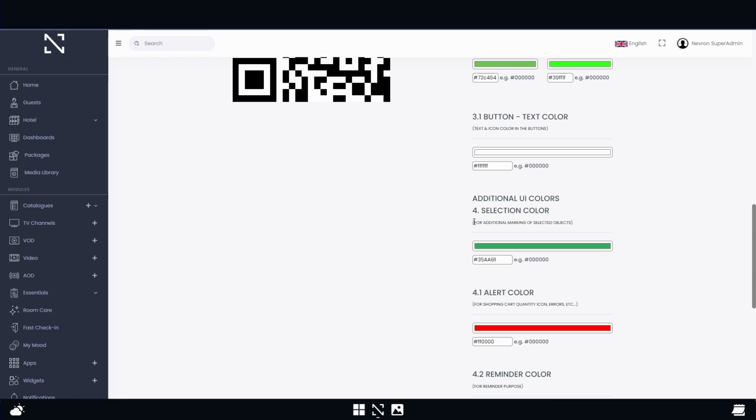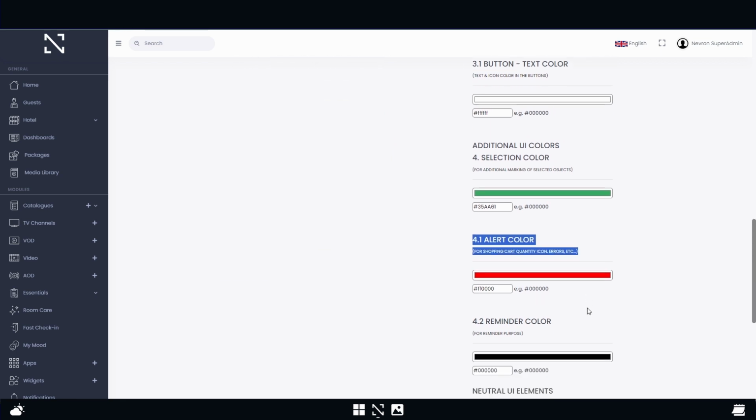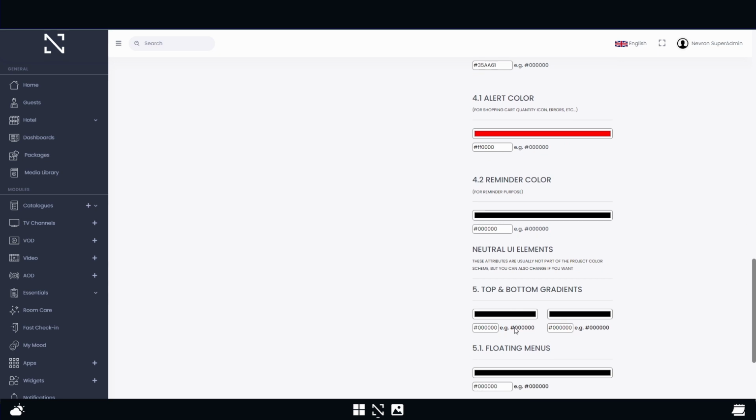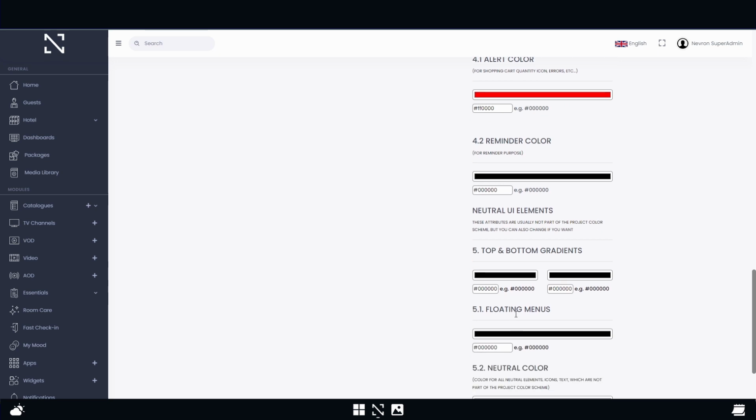Additional UI colors. Here, you can change the color of certain things, like buttons for services or alerts for errors. You can also pick a color for reminders. You can use hex codes or the color picker to change these colors.